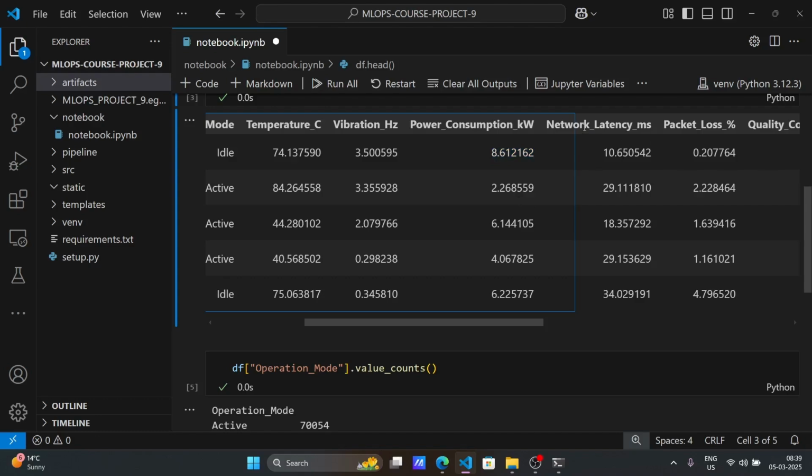Then we have network latency. MS means millisecond. So network latency means, suppose this sensor recorded our data. That particular sensor on the machine recorded the data that you are seeing here, and it has to send that data from here to your server where this data was stored. So what was the network lag between sending that data? That is your network latency.